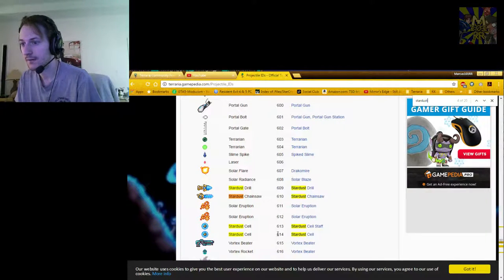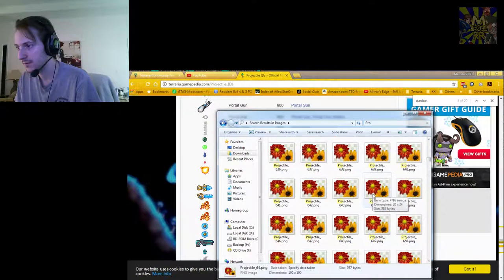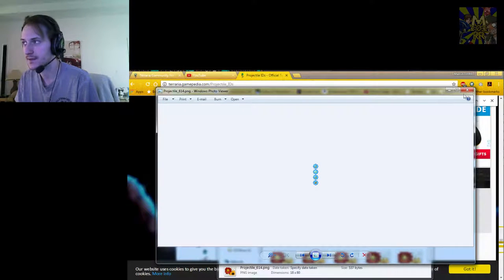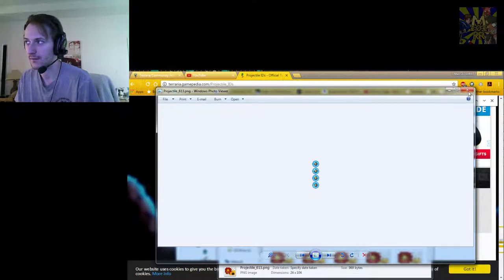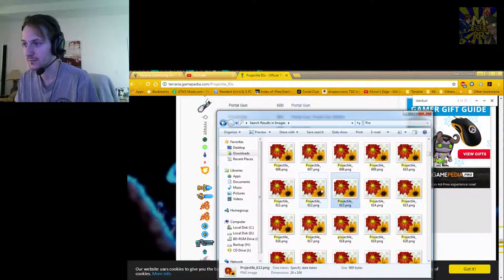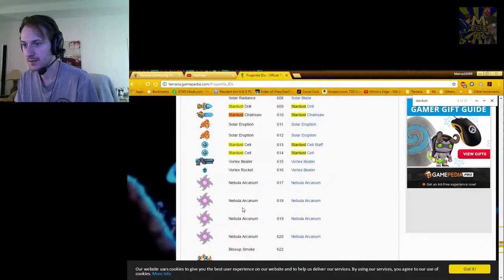So we're looking for the projectile, and it's 614. So we gotta look for 614. And it should be right here. There you go, there's the Stardust Cell. Now that's the small one. The bigger one is right here, which is the 13, because there's 2 of them. What they do is they shoot small ones out, and I don't know why they're the same size, but I guess somebody decided, you know what, I'm just going to use the same size.